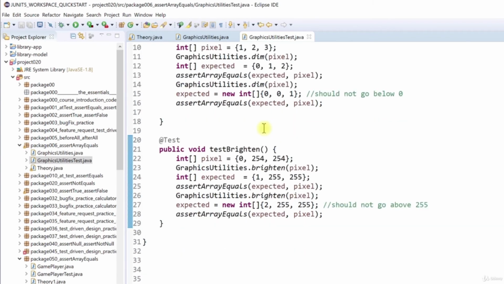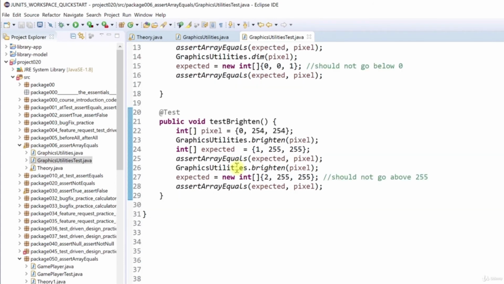And then test brighten, this right here, is doing the same sort of test, but for brightening. So we start out at 0, 254, 254. When we brighten, everything gets incremented by 1. So we go 1, 255, 255. And then if we brighten again, these 255s should not go any higher. They should just stay where they are. But the 1 should be allowed to brighten, so go from 1 to 2.